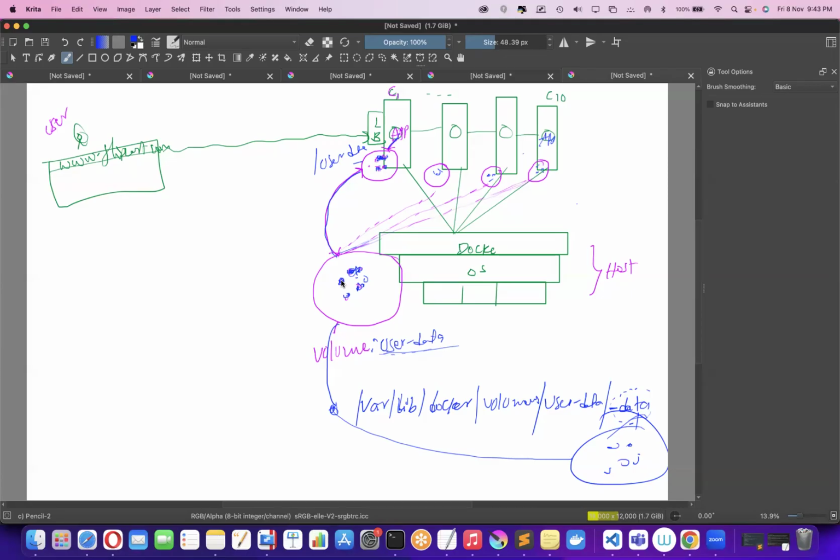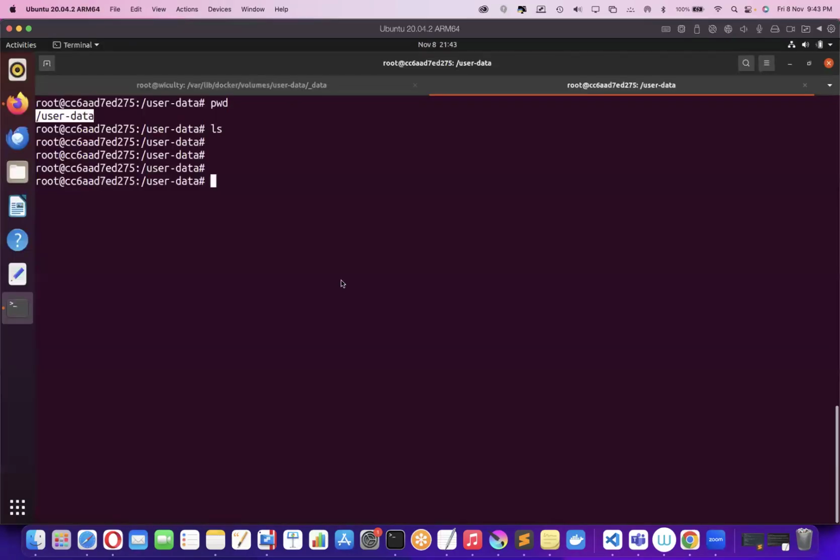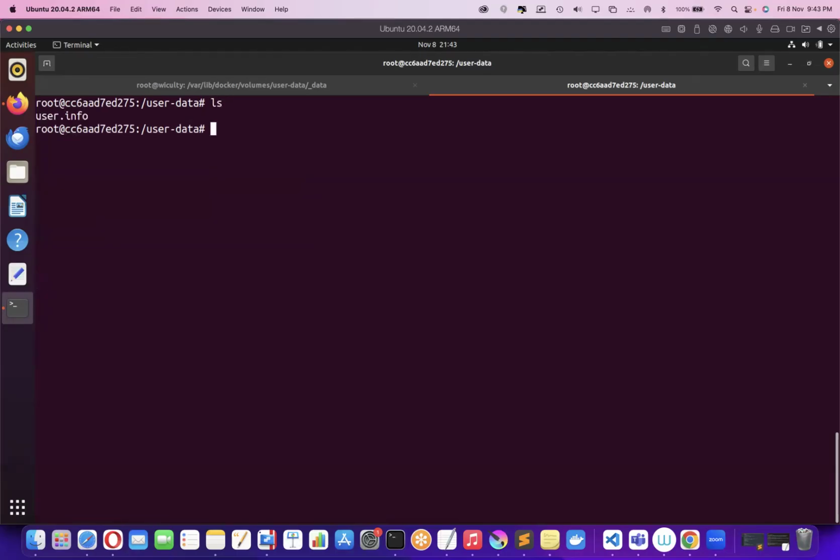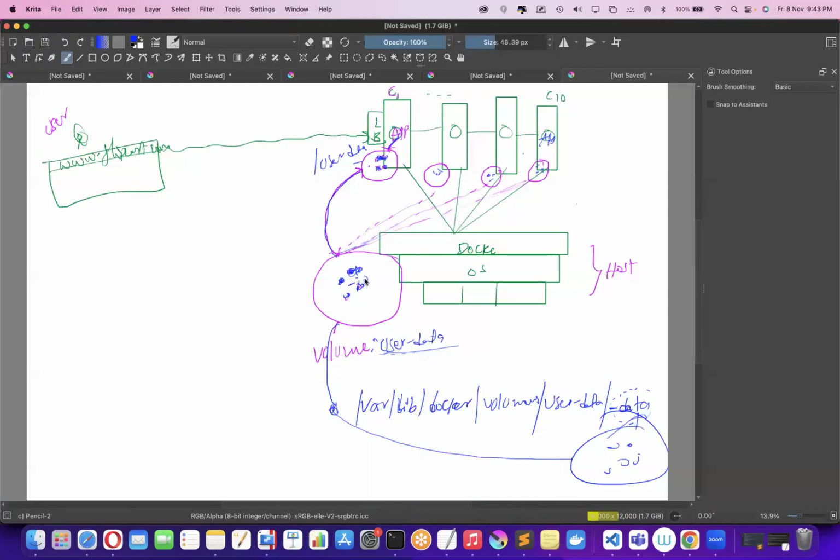Shall we test it? It's bidirectional, right? Let's test it. Assume that this is my server, okay? The server is writing something here. For example, touch user.info, something like that, ls. There is some file here. Assume that the application has created the file and it is here. The same thing should come in our volume, right?